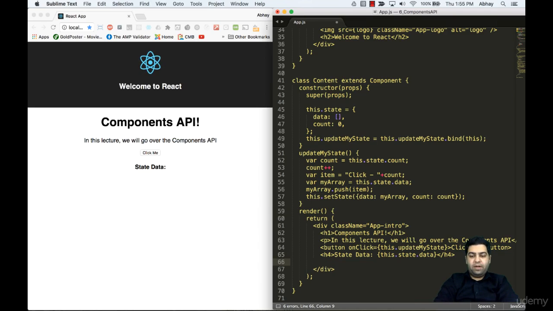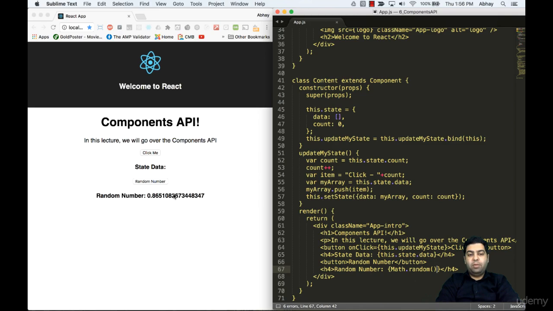So let's say I have another button. And let me call this random number. And let's have another h4 tag. What this will do is this will just print out a random number. So random number is, and let's just do a math dot random. Let's just run it. Should update, and there would be a random number displayed.